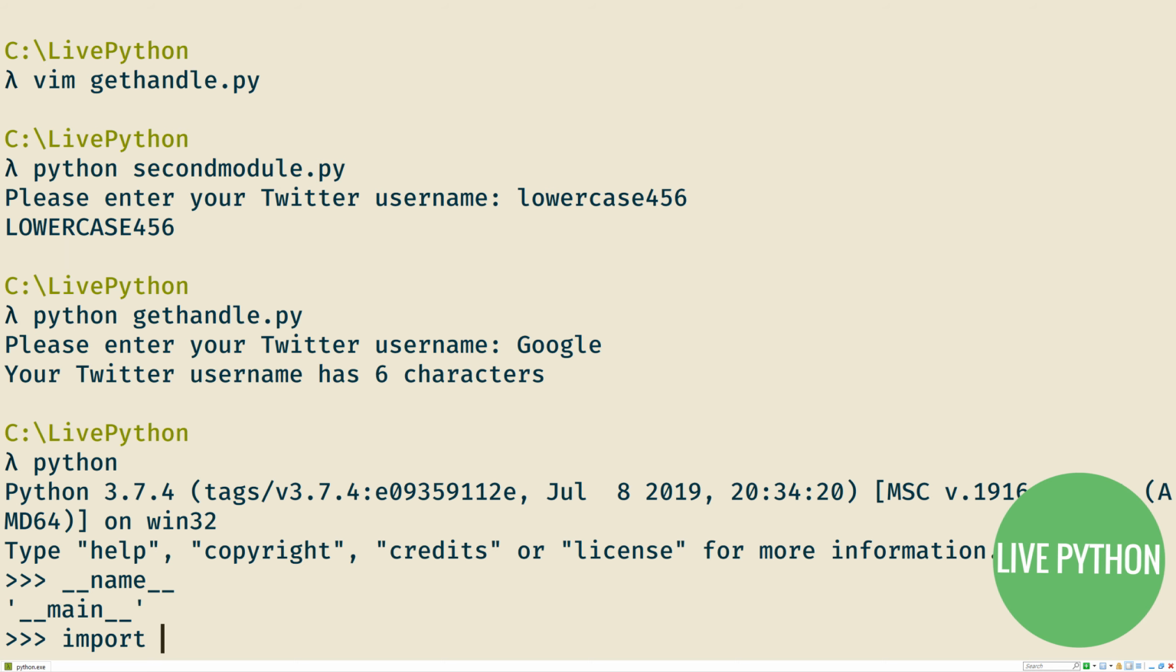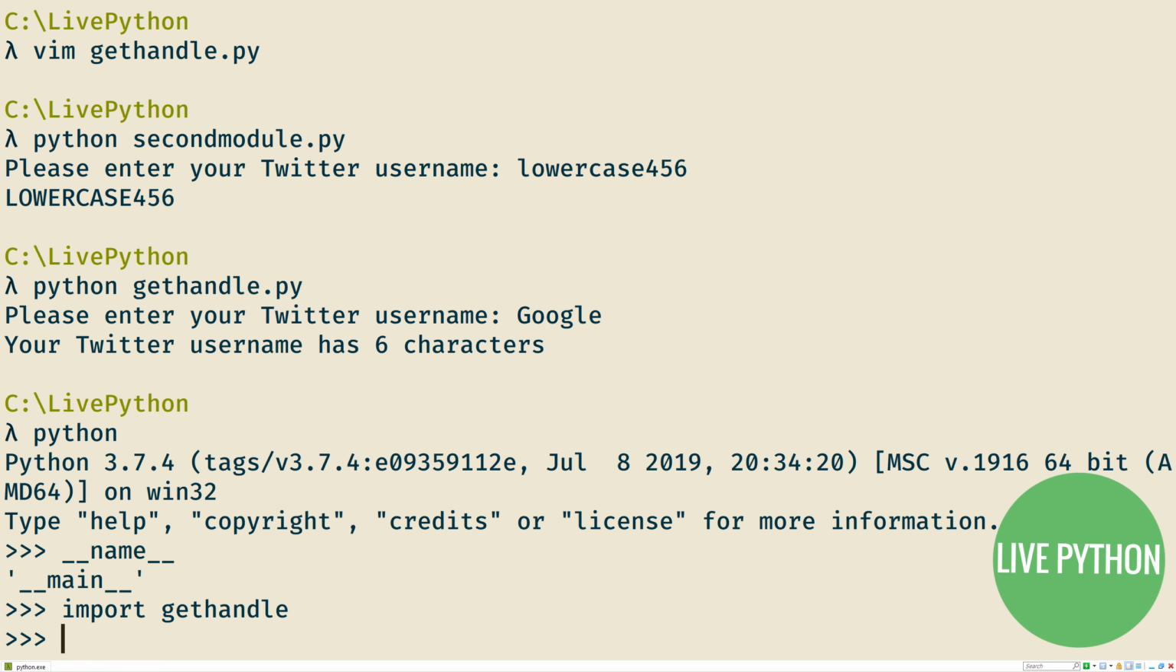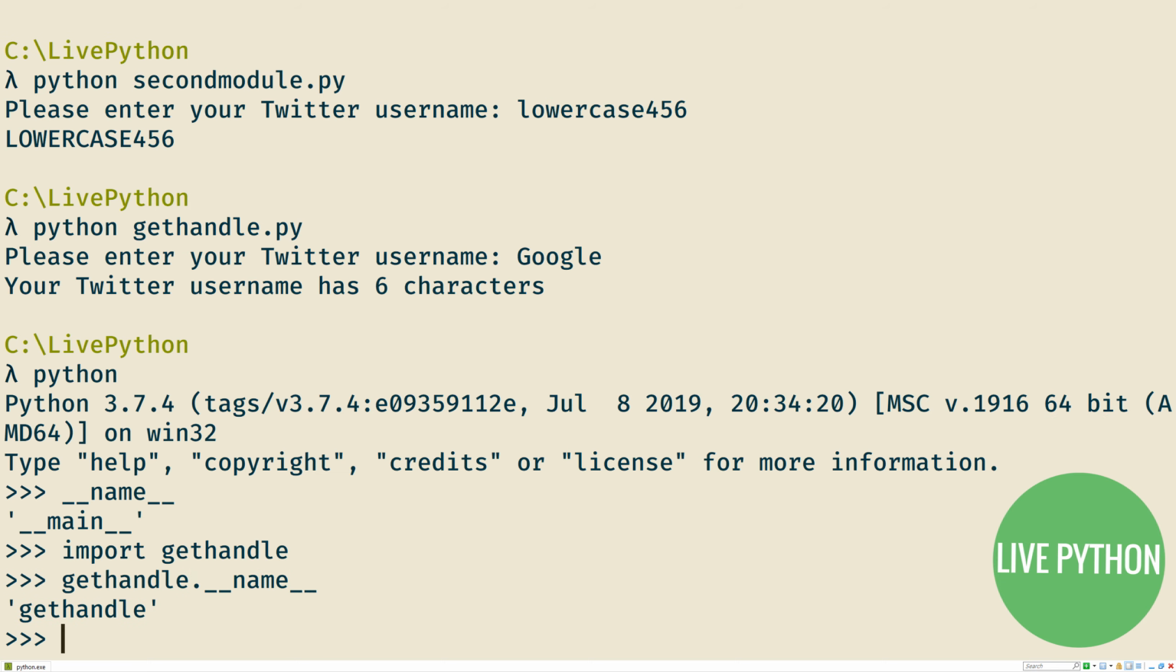I can import getHandle just like in our second program. When we check to see what that module's dunder name value is, it's getHandle. The module that's opened and run directly, for instance from the terminal here, has a dunder name value of dunder main. If that very same module is imported, then its dunder name value is its module name. That means that we can put code that we want executed if our program is run directly in the body of if dunder name equals dunder main.